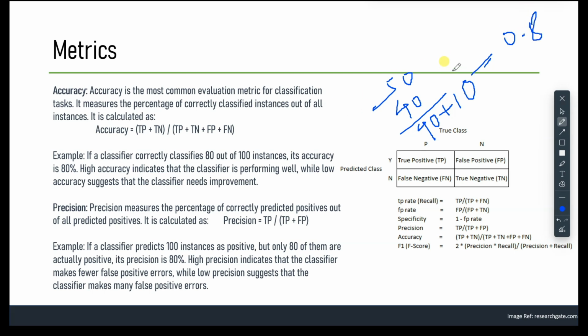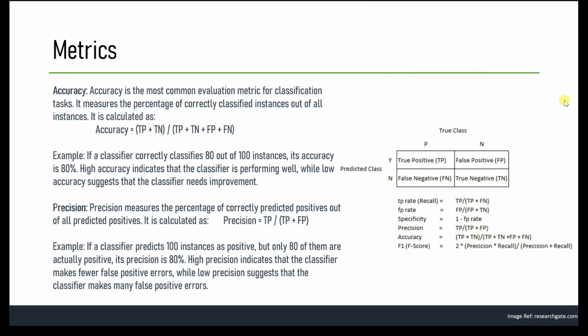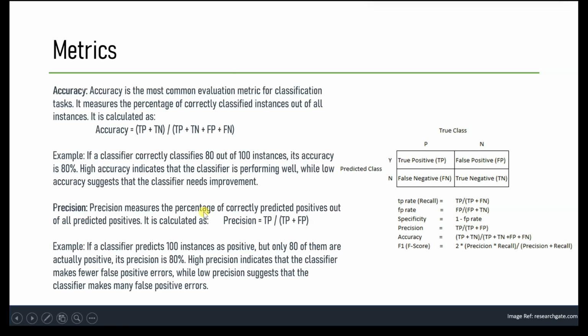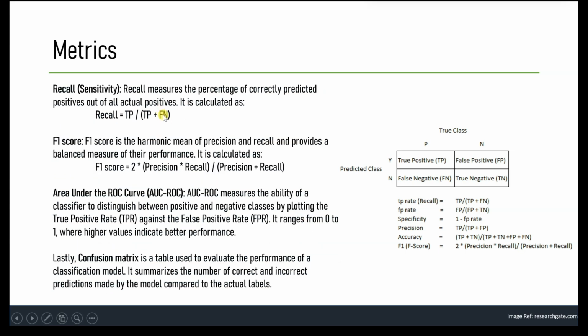In the same way, let's understand the other metric, that is recall. Recall is also called sensitivity. This metric measures the proportion of true positive predictions out of all actual positive instances. It is similar to precision but it's not the same. The formula is true positive divided by true positive plus false negatives. In precision we used false positive, but here it is false negative.